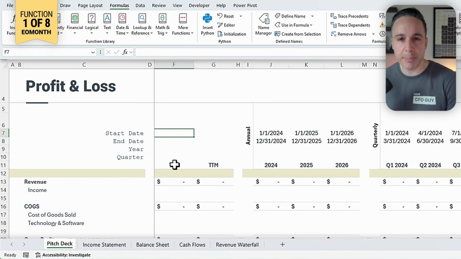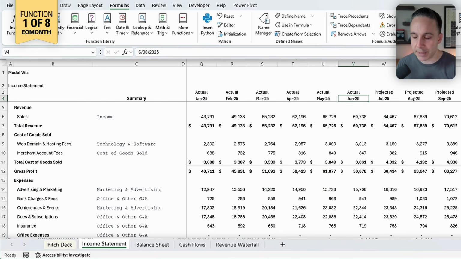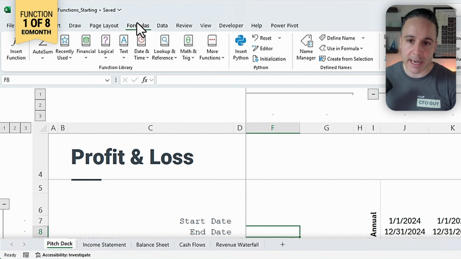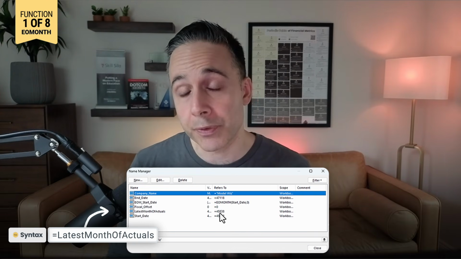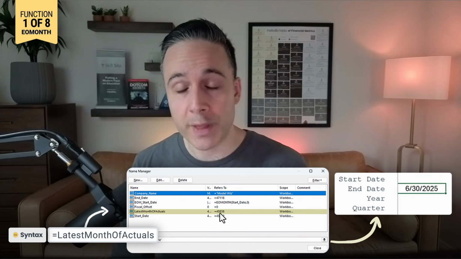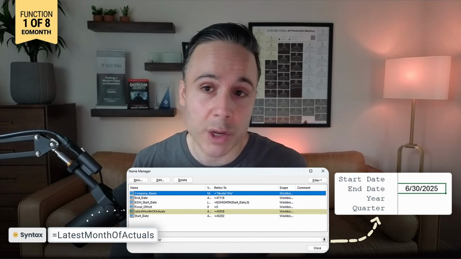Okay, so now let's populate year-to-date and trailing 12 months. And in this case, if I go to my income statement tab, you'll notice that June is the last month of actuals. Everything else is a projection. So to make this easy, I actually, on the formula ribbon, created a named range called latest month of actuals. And I made this equal to the numeric value for June 30, 2025, so that I just need to change that each month, and everywhere that references this named range will then update.